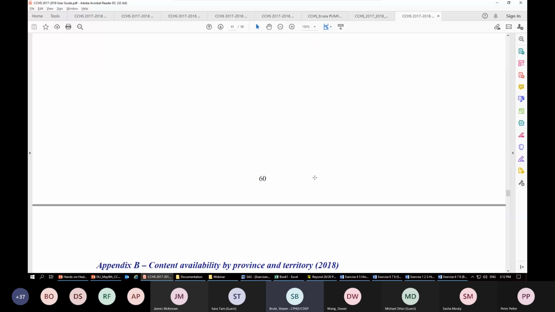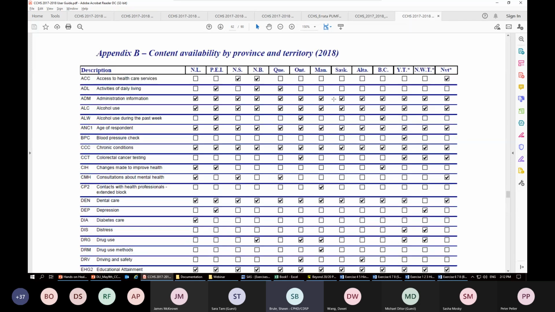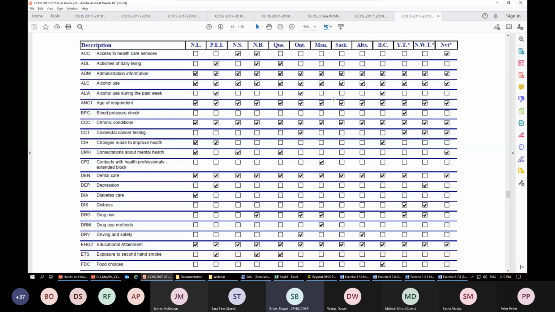Oh, I've opened the 2018 user guide, I'm sorry. Okay, this says 2018. I've opened the wrong user guide. There should be a 2017-18 table. You will have that with your pump, of course. But it'll be the same table showing all of the modules that were asked and which provinces and territories they apply to. So a check means they had it, a blank means they don't.